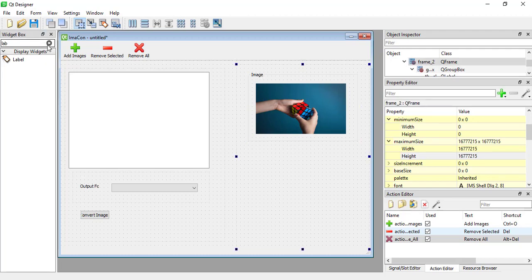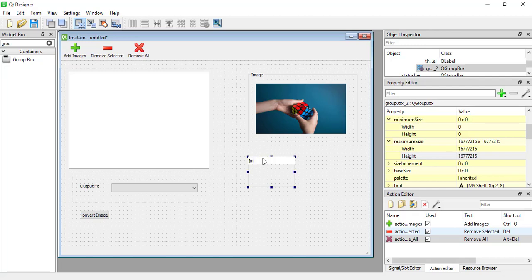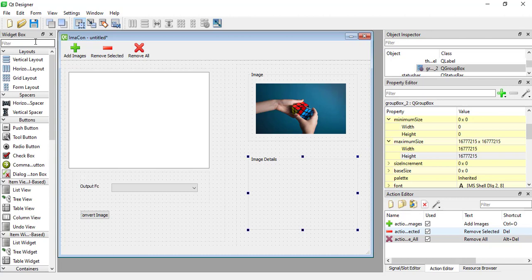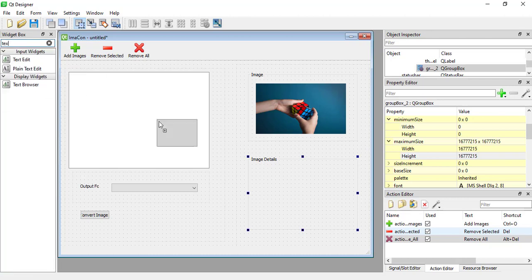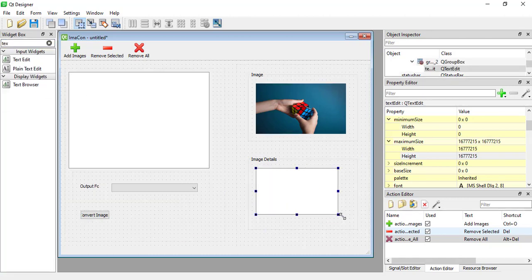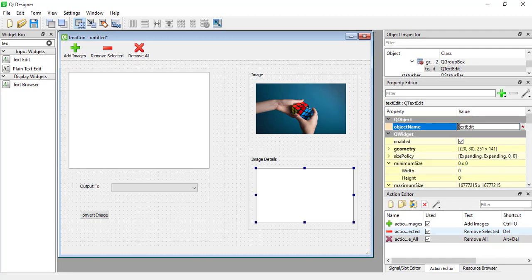And then the next group box that we need in here will be image details, inside of which we just need a text edit. I'll choose the very first one, and the name of this one will be img_details_text_edit. That is all.